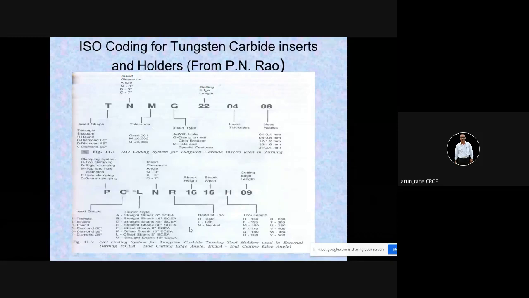Then if it is a square holder, you need to specify the height and width. Remember, it can be for square as well as for rectangular, not necessarily for square only. In case of square, the height and width will be the same. Remember the first one is always height and the second one is always width.